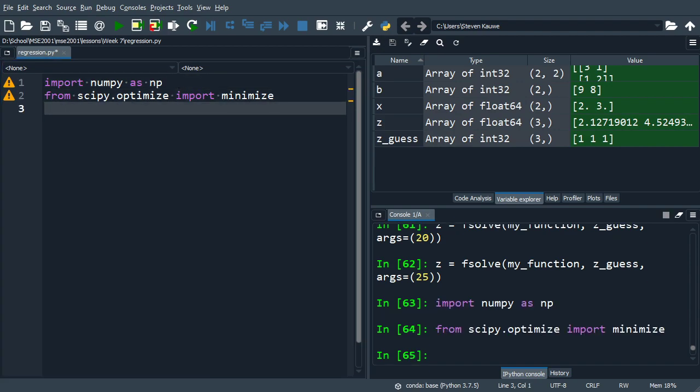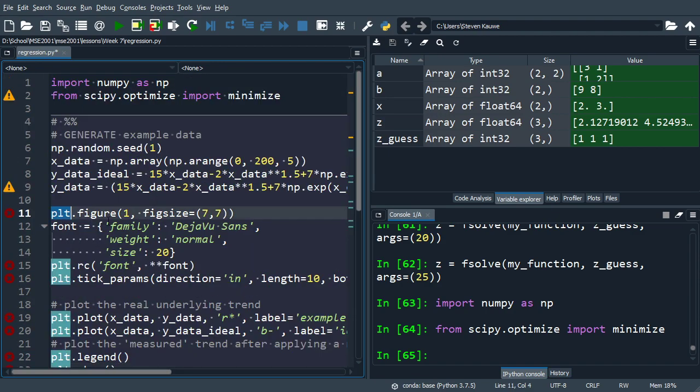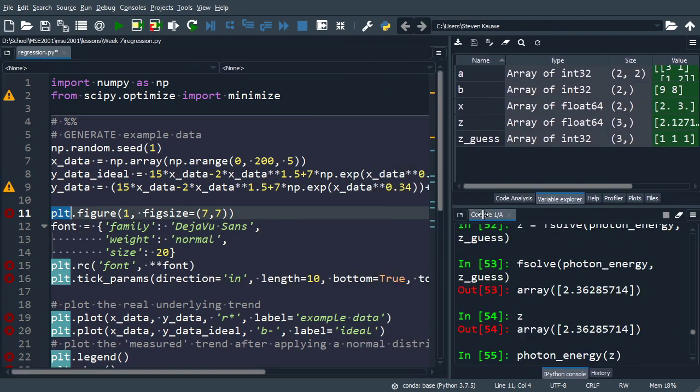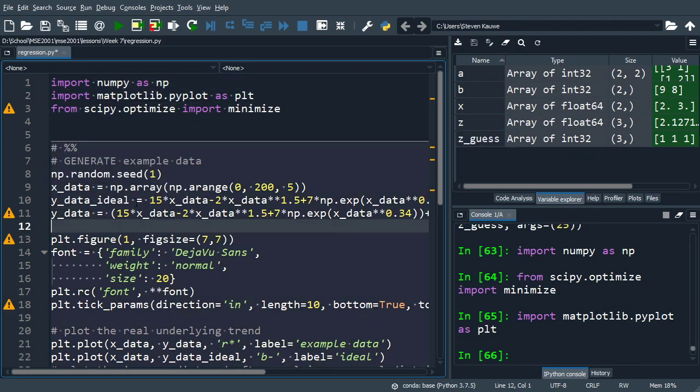Excellent. Okay, so to save some time, I have some example data that I want to use to fit on. Let's go ahead and generate this data. So it looks like what I've copied over here is going to require an import of matplotlib. So let's go ahead and grab that. So we'll say import matplotlib.pyplot as plt.